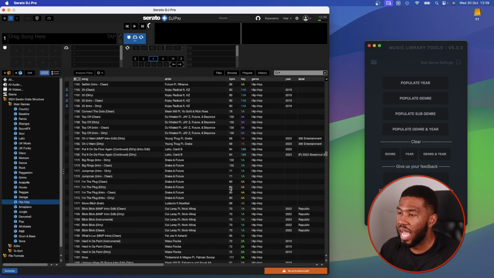Hip hop, they can come into here. And then with this, because this is organized now, they now have a starting point. So if they want to start creating some more crates like 2021 hip hop or warm up R&B, they can go into here, find all those tracks, and then create those crates. So this is just me restoring this music library to help the DJ have a starting point.